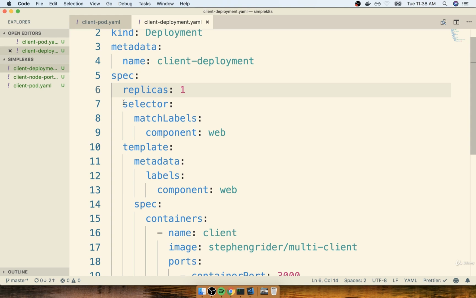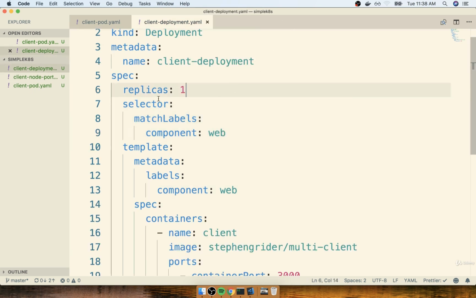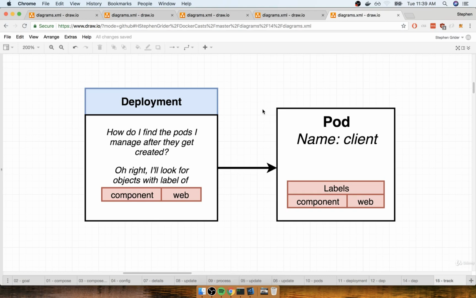Now, the other thing that's kind of interesting inside of here is the selector. The selector looks very similar to a selector property that we previously put into our node port file. So back over here, we had a selector property as well. Let's talk about what the selector is. Essentially, it's doing something very similar to what the selector inside of the service configuration file was doing.